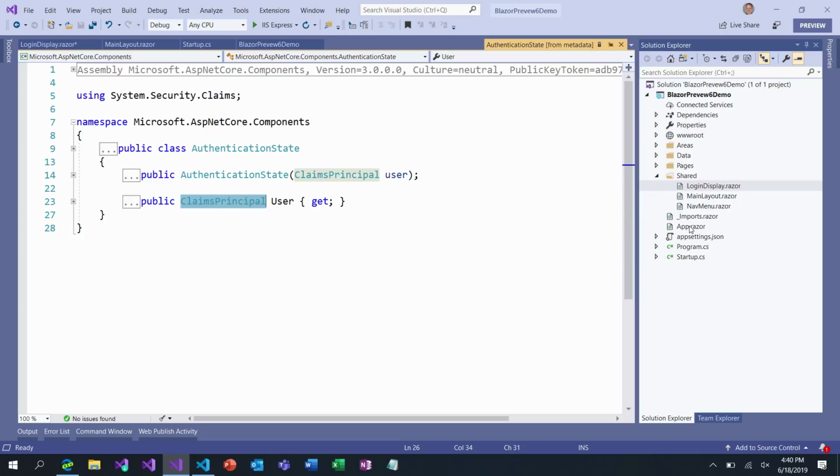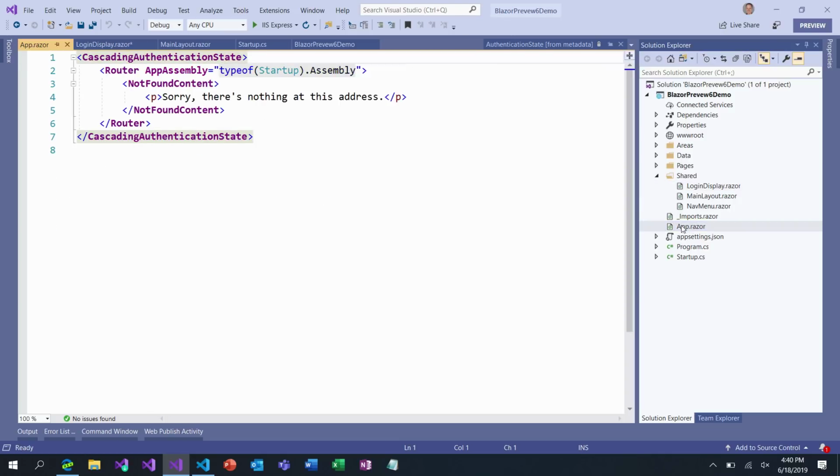Well, if we look at the root component for this app, which is in this app.razor file, this is where the router is being set up. And you'll see that in this template, the router is actually wrapped in this other built-in component, which is this cascading authentication state component. What that's doing is setting up the authentication state. It actually will look in the DI container to find a particular service that provides the current user. It then sets up the authentication state and then provides it as a cascading value throughout the component hierarchy.